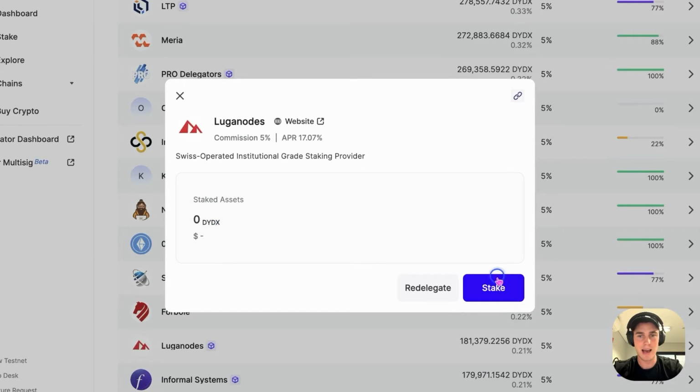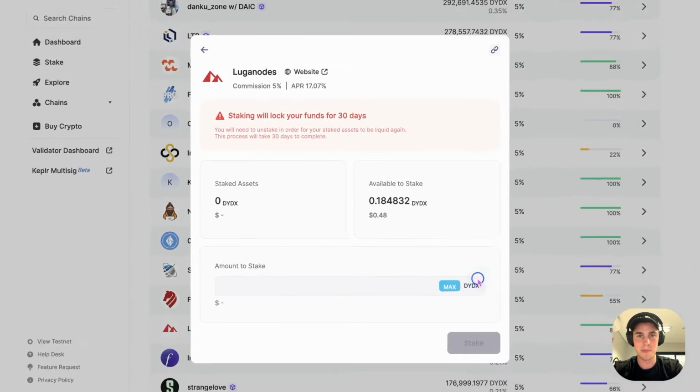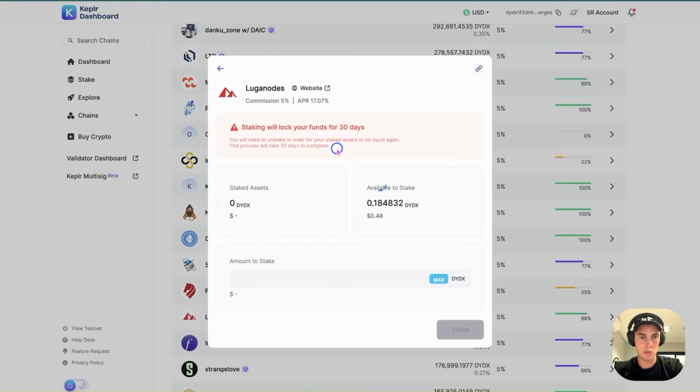So as you can see, I can click stake over here, and here it warns you that when you start staking, it will be locked for 30 days. And if you would like to unstake, you'd have to go through a 30-day unstaking period. Now, this is an important thing to note because sometimes when the market gets really hot, you might not want to be staked anymore. If you were looking to sell your tokens, you would have to wait a full 30 days before you can do that. But in this case, we're going to lock it in.